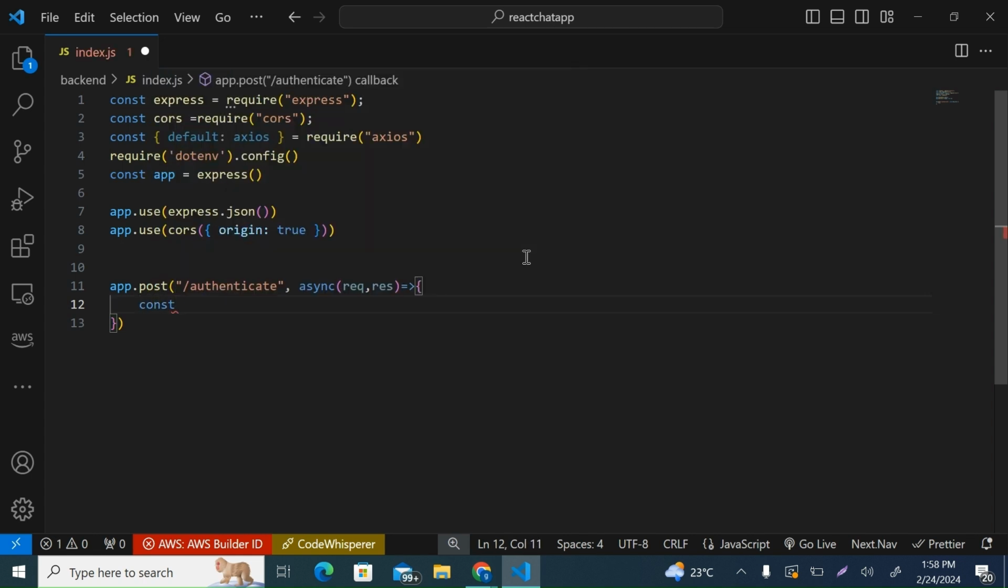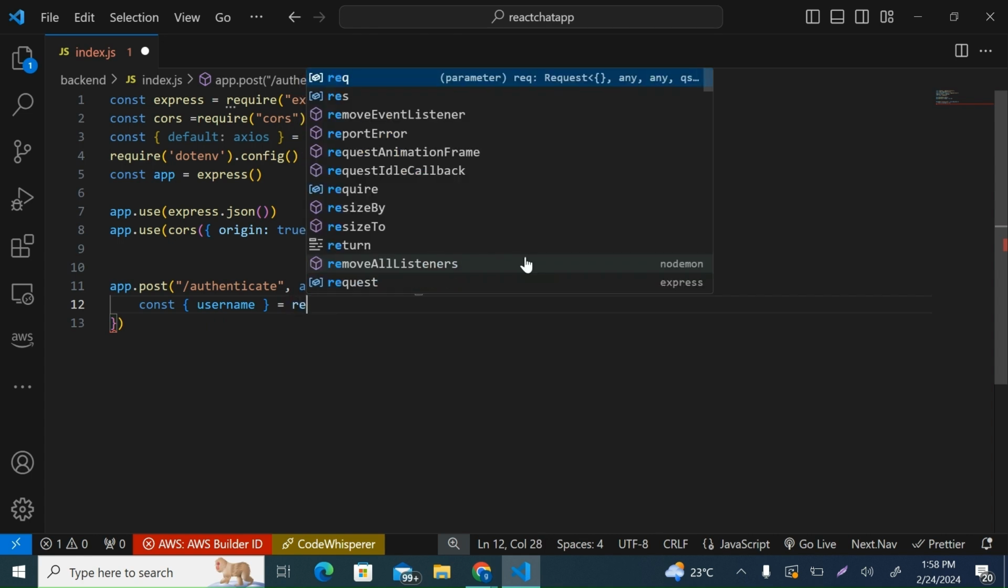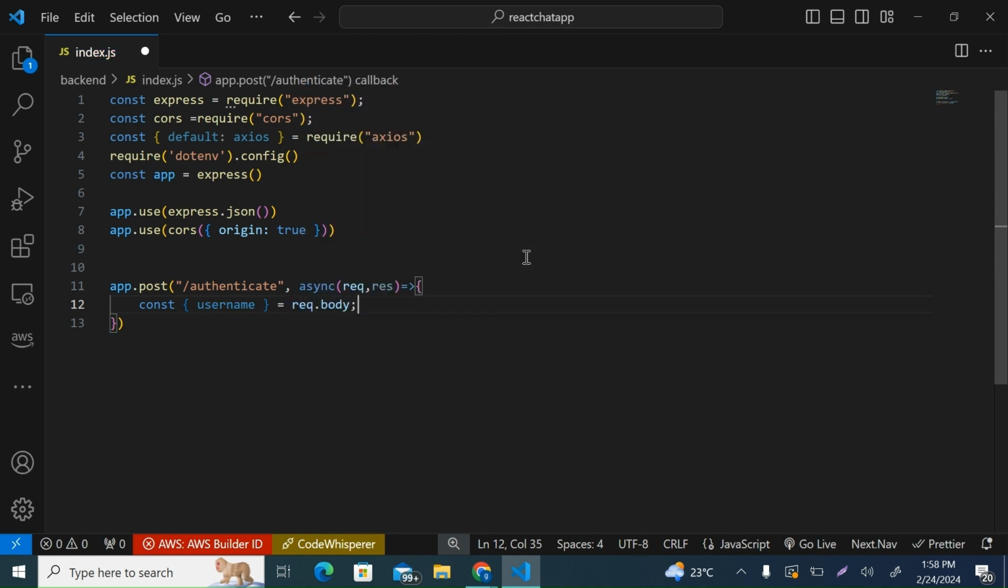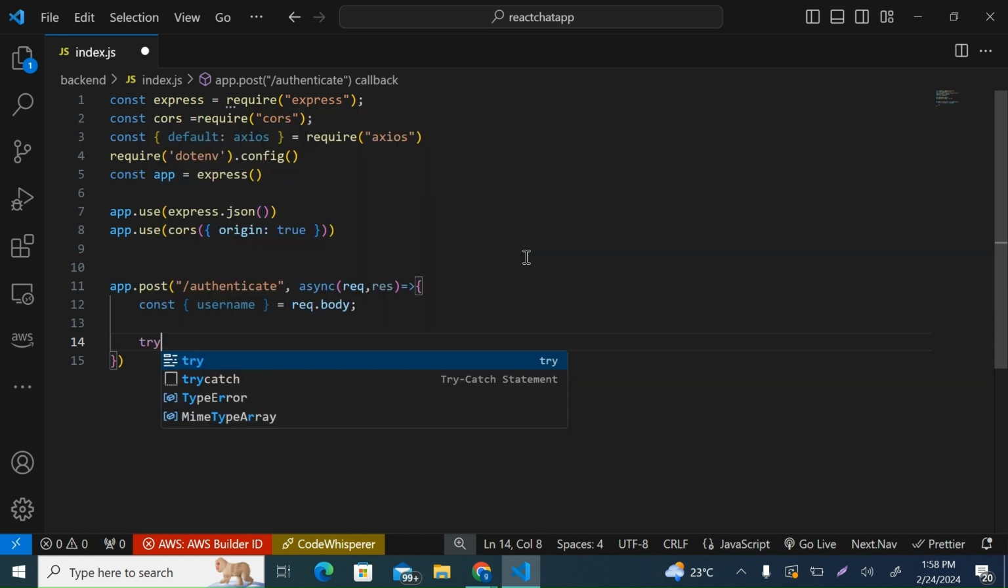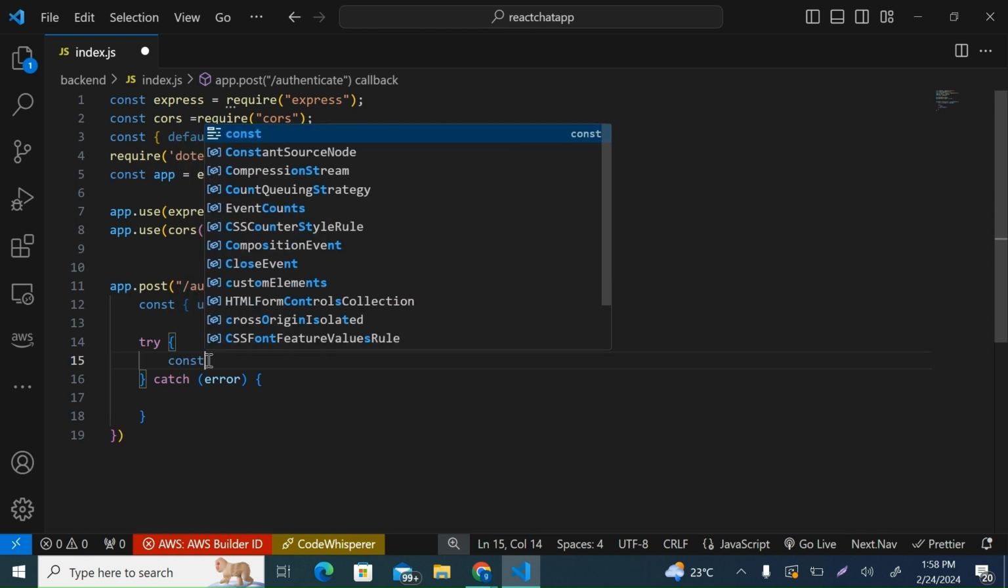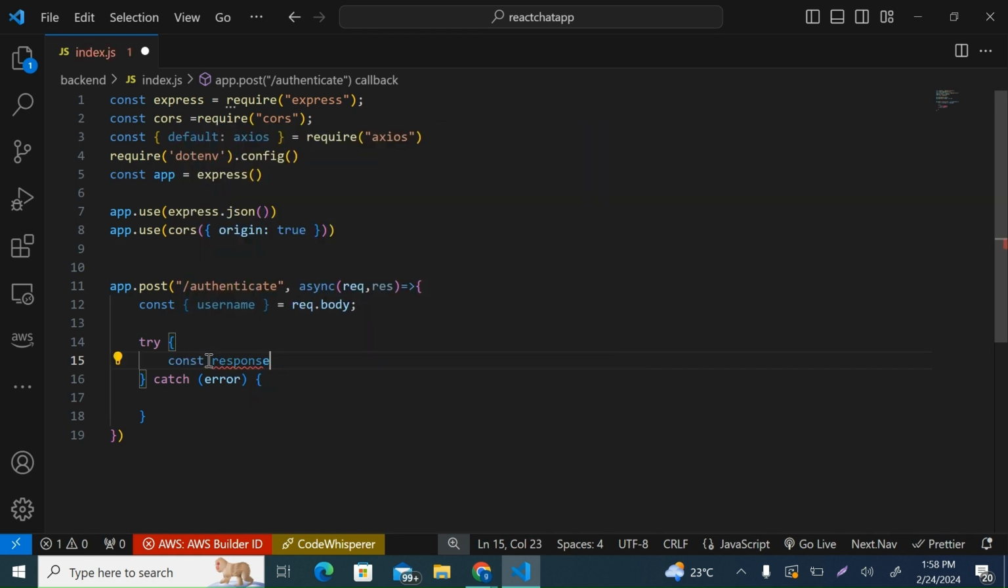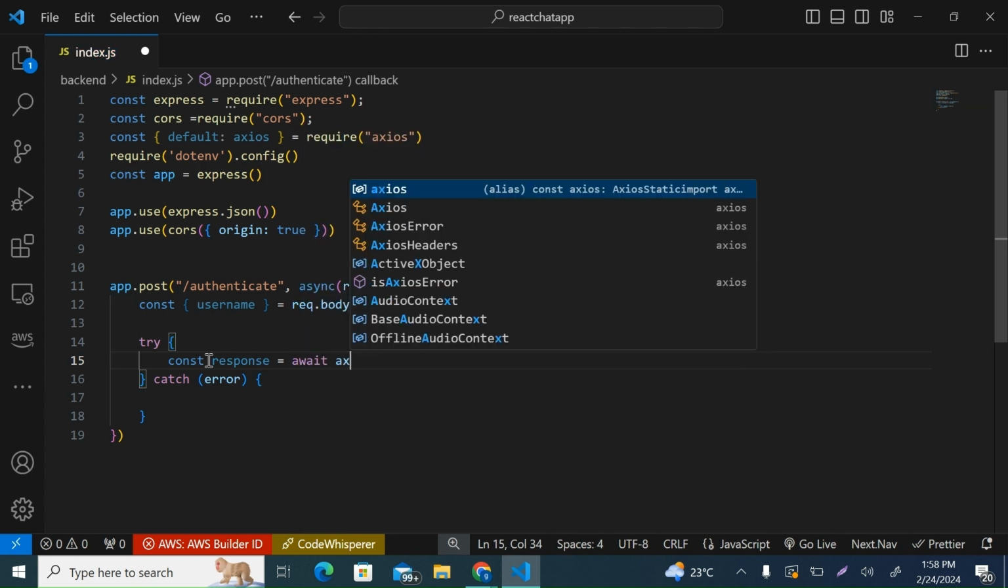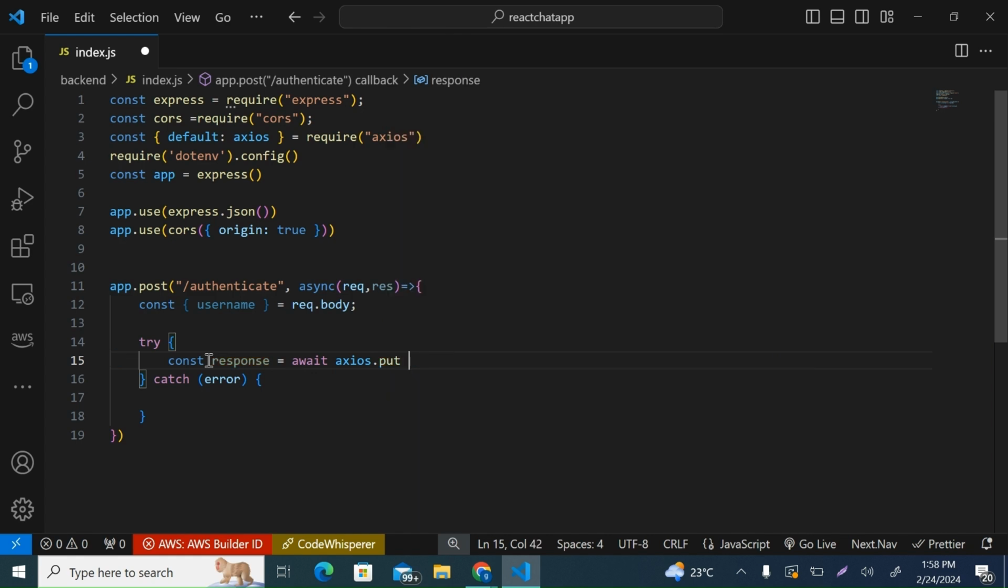So of course, with Chat Engine, we'll be able to get the username. So let me just pass this here. So I'll have the username from the request dot body, and then we'll have our try catch block, so I can use that there. And then in the try block, we'll have our response from the server. So response, and then obviously an await, and here is where we use Axios. So Axios dot put.